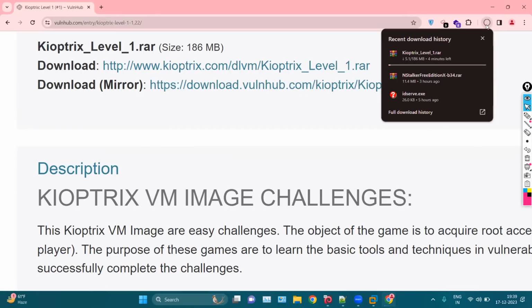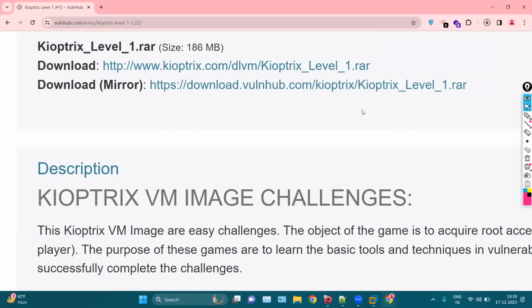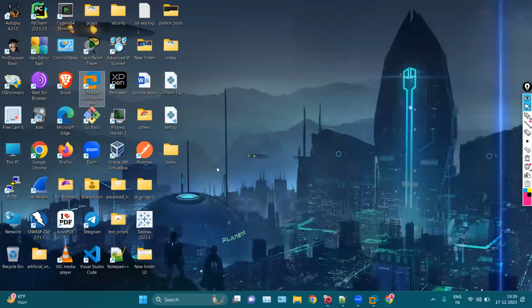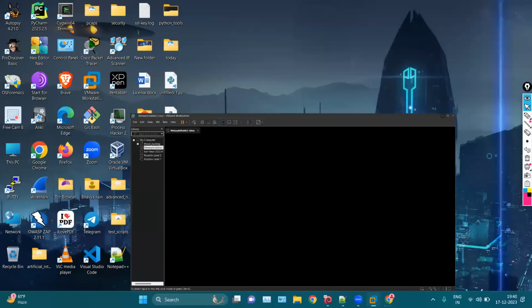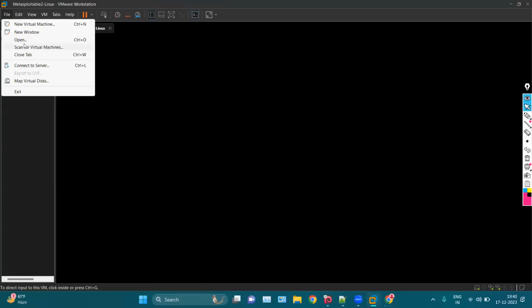Okay, so let me pause it. This is a zip file, so you have to unzip it, or you can extract it using any extractor, WinRAR or 7-zip. Then after unzipping this file, open VMware, and from VMware, click on File and click on Open.